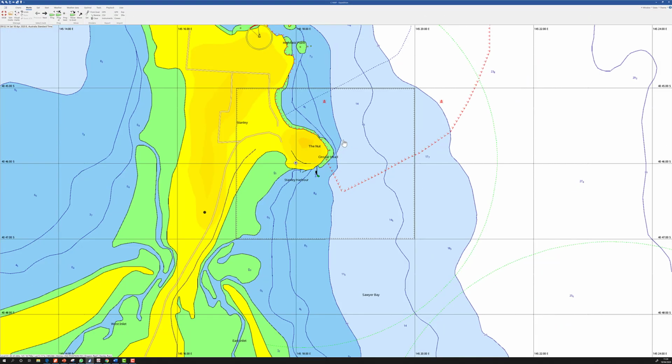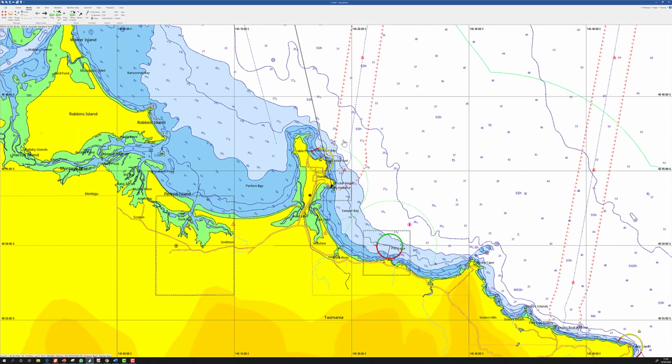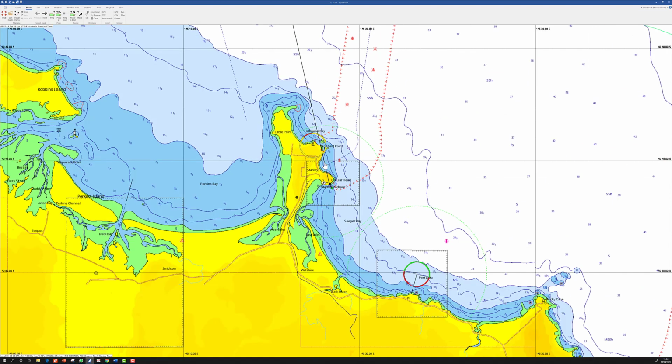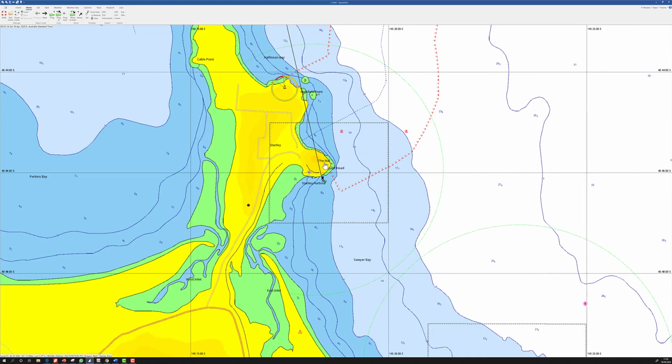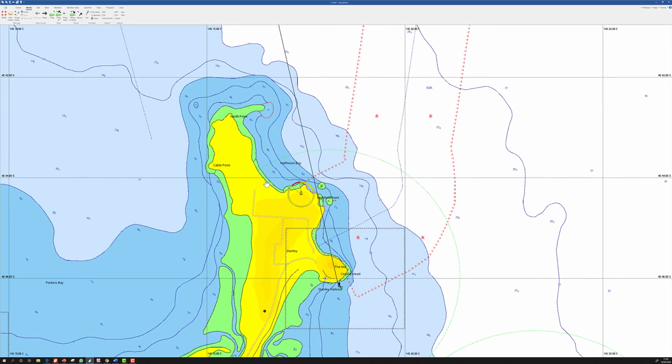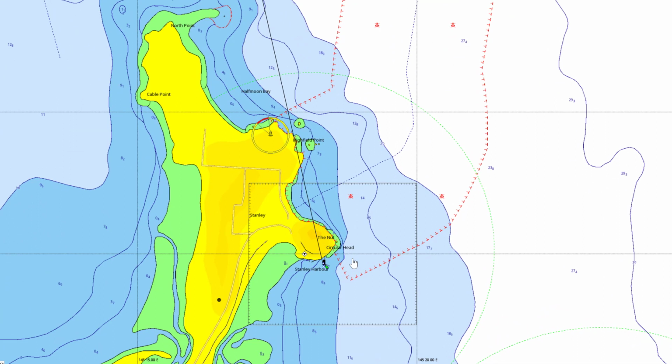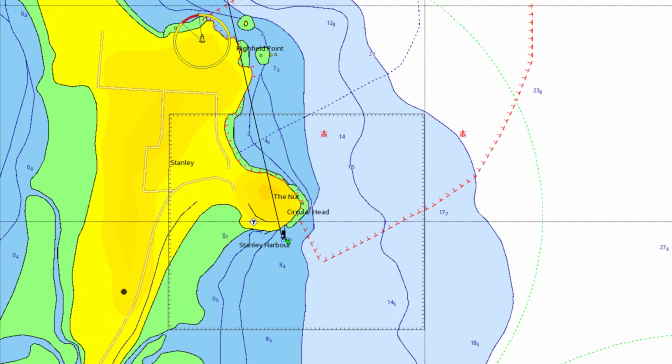So now we've got a course, and you can see that straight away the course goes straight over the land here. So I'm going to add a couple of waypoints. Maybe I'll put one in here, and I'm still on meters, so I'll just measure the distance out from the shallows, so that's 500 meters.